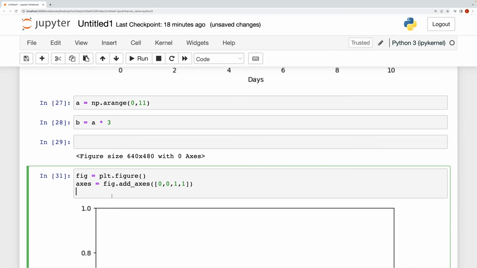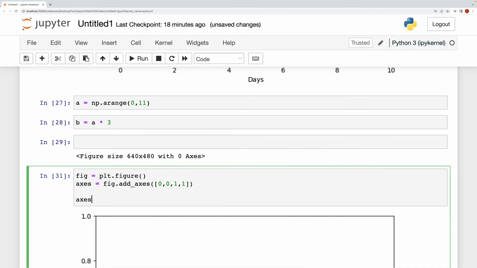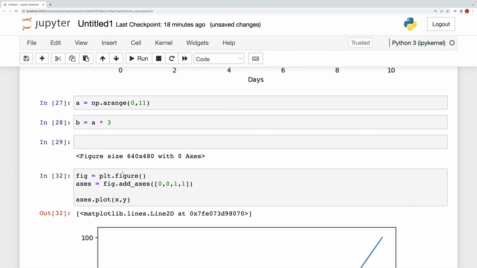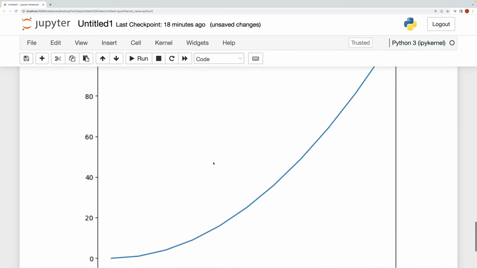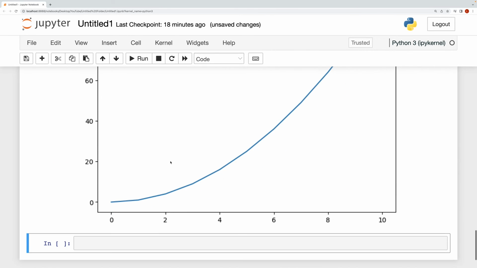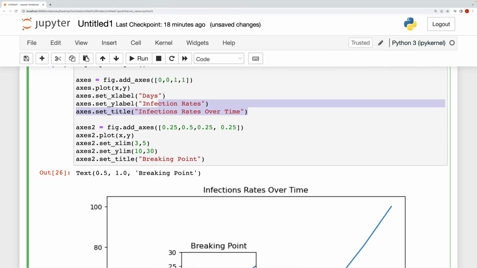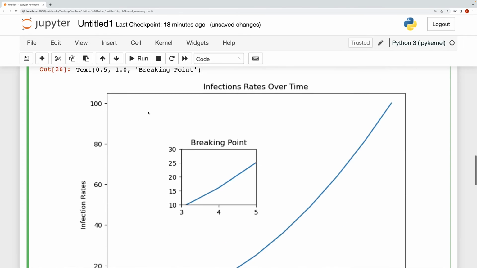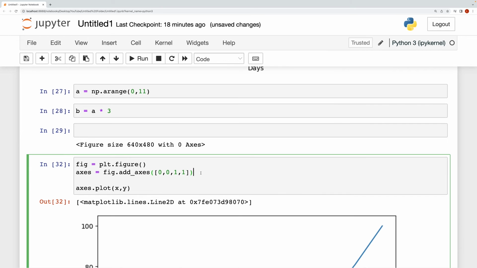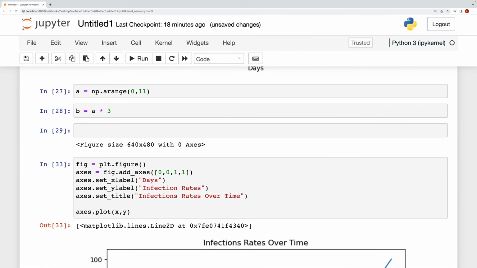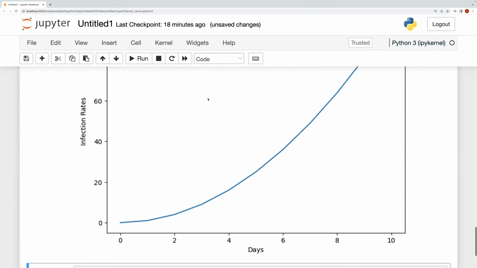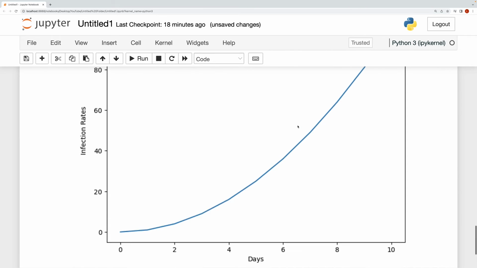So now what we want to do is plot some data. So we're going to say axis.plot, and I'm going to plot X and then Y. So there we go. Now we have the bacteria. And of course we can go ahead and copy this right over here. We're going to copy the labels as well. So now I have infection rates over time. So now we have the days and then the infection rates. And this right here is the bacteria.